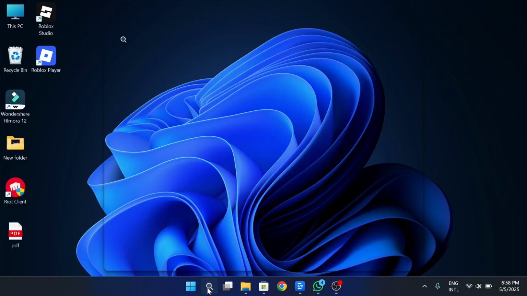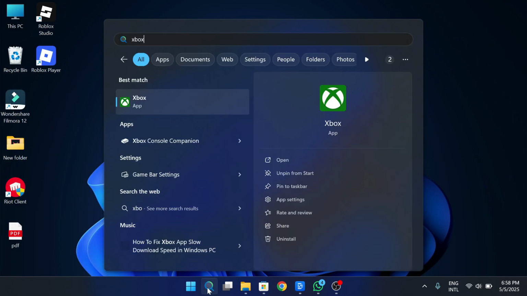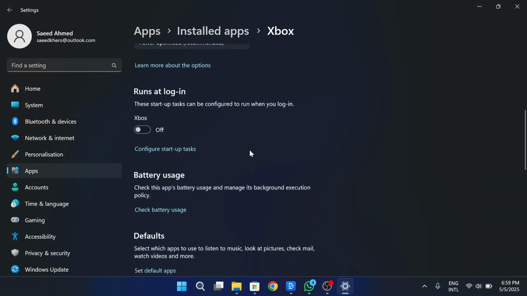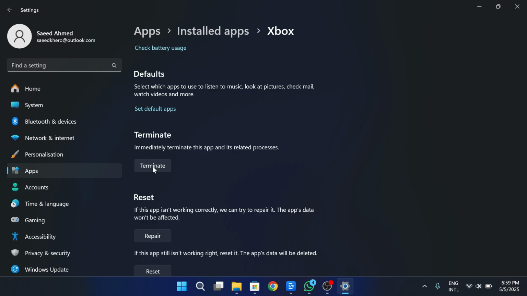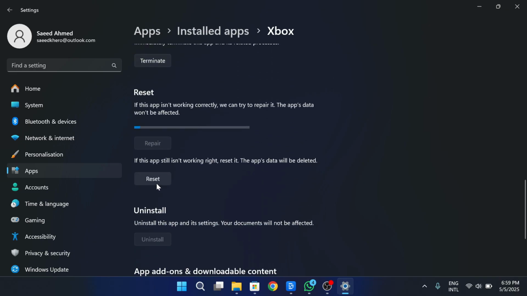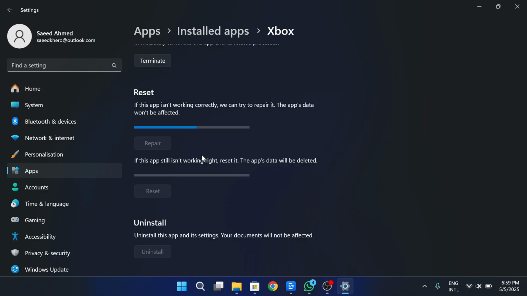Search for Xbox in the start menu. On the right side, click App Settings. Scroll down and click Terminate, then click Repair. If the issue isn't resolved, click Reset and confirm by clicking Reset again.